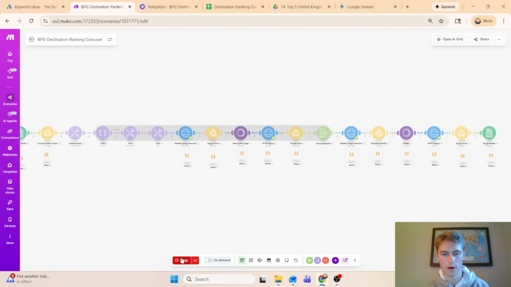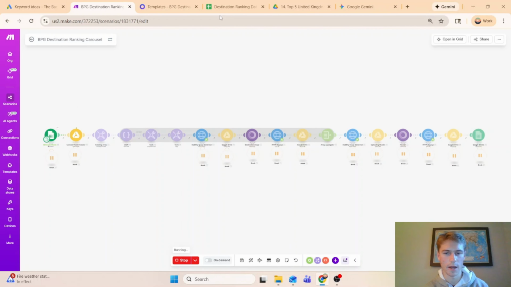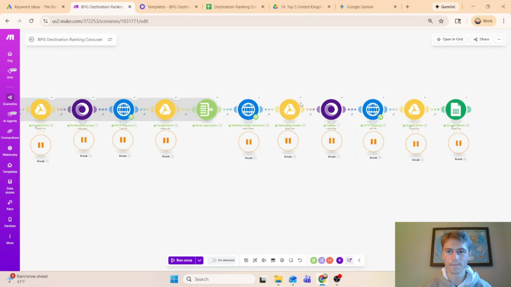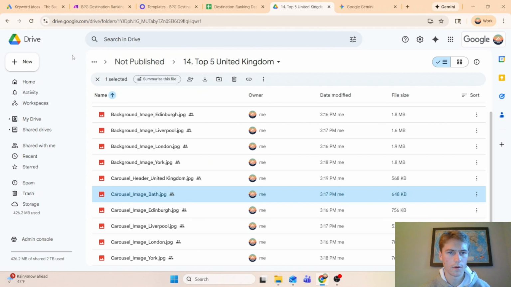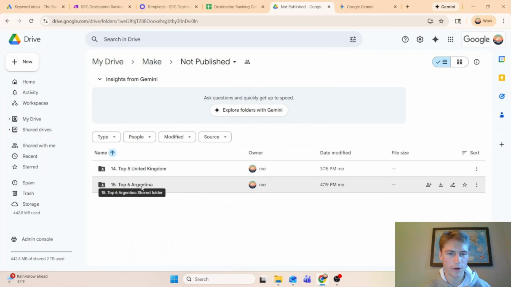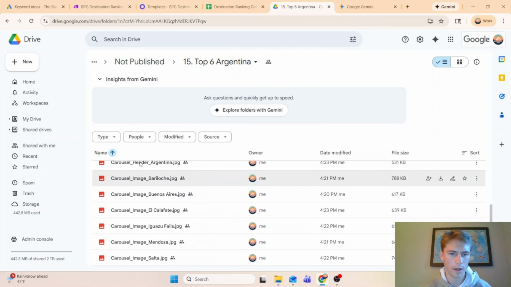We got Argentina is being run here. It takes about 5 minutes. So it finished running. Took a little more than 5 minutes, probably 6 or 7. But let's go see the results. Here is the newly created folder and all of our images.